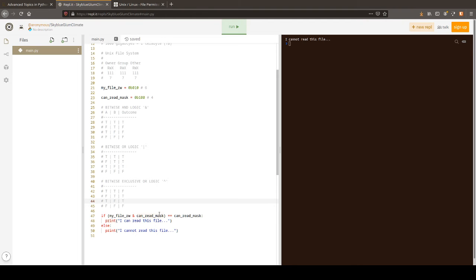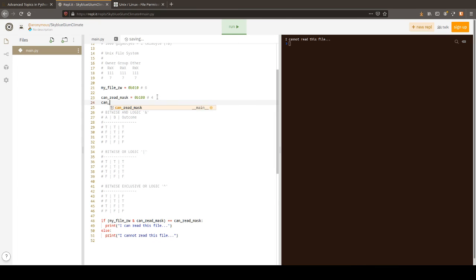And so we can do the same thing with any of these positions. If I were to create a can write mask, which is in this case the value of 2, then we would be able to go over these and do the same thing. Let's copy this, paste it down here. We'll just do a little bit of modification here. Can write.